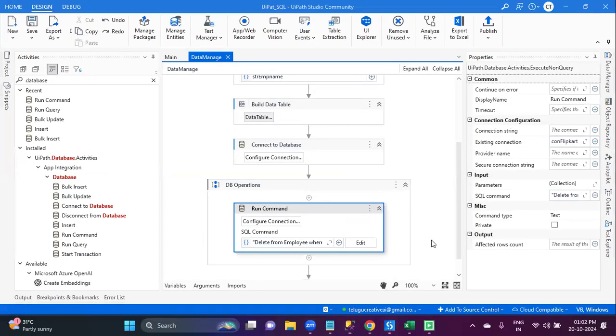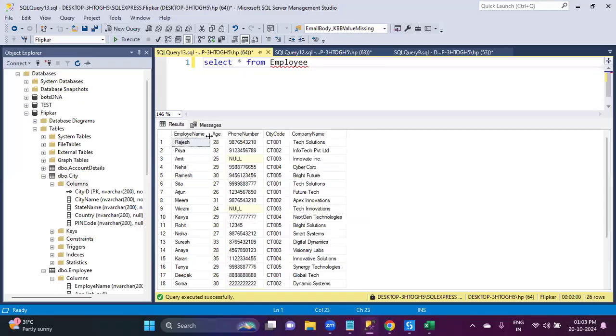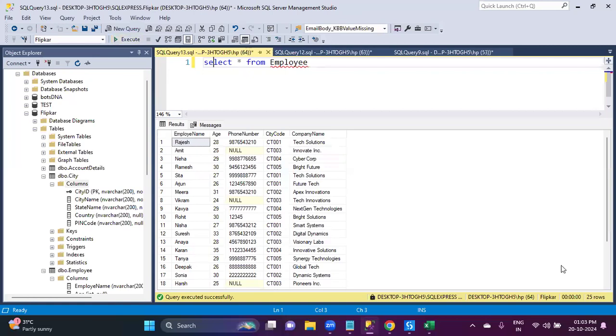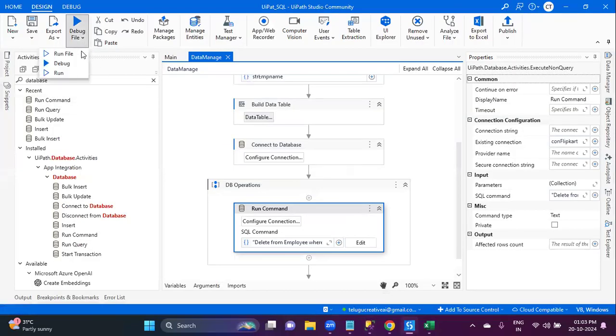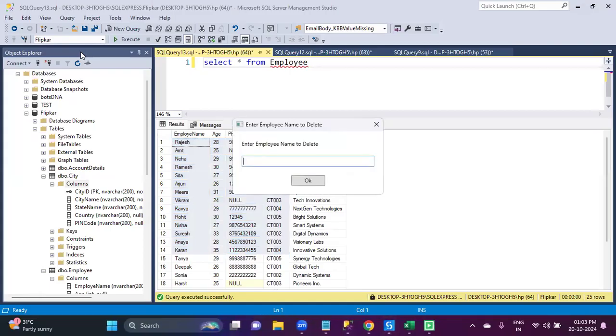The bot executed. Currently we have 26 records in the database, and Priya is there. Running it again, now 25 records are there. Where is Priya? It's deleted. The delete statement is executed. To run the delete commands, insert or update, we are using the run command activity.